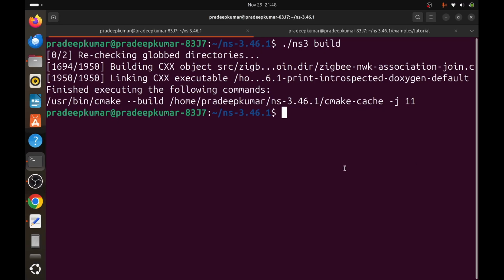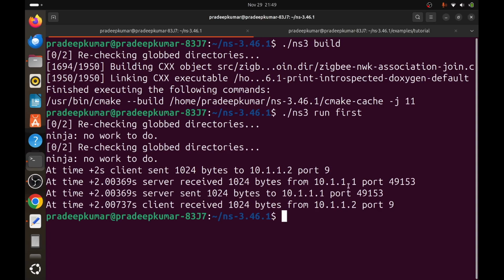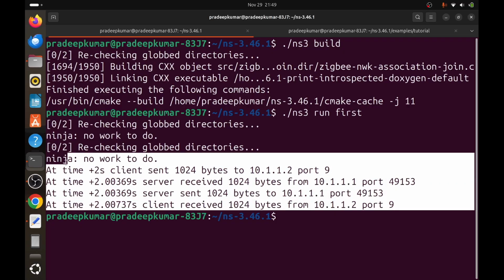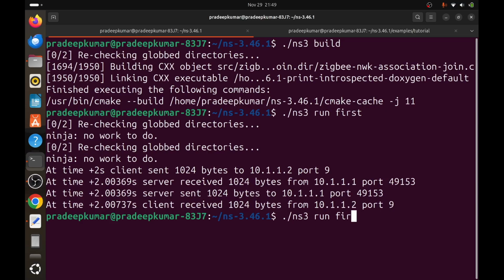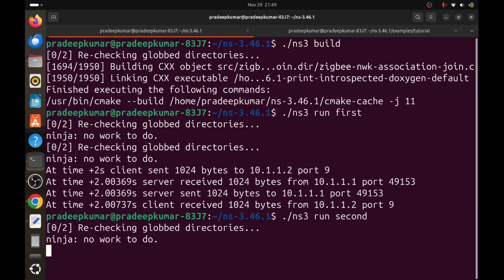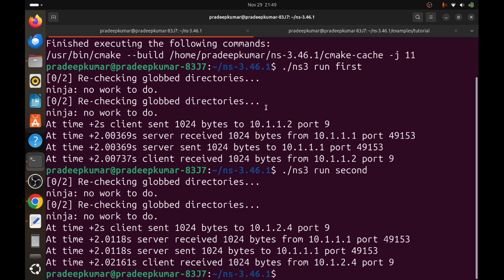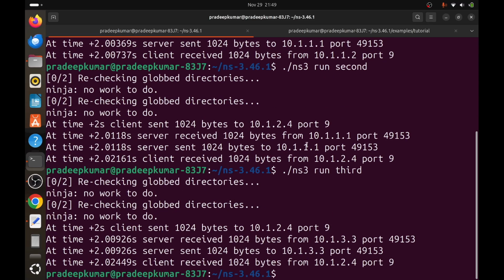So now all 1950 packages have been installed. Now we will check how to run this example. The example is ./ns3 run first. In that case, you can see that the simulation is running successfully with two nodes. One node is sending one packet to the server and the server is responding, and second is also running. These examples are already there in the examples tutorial. Directly we are running it here.